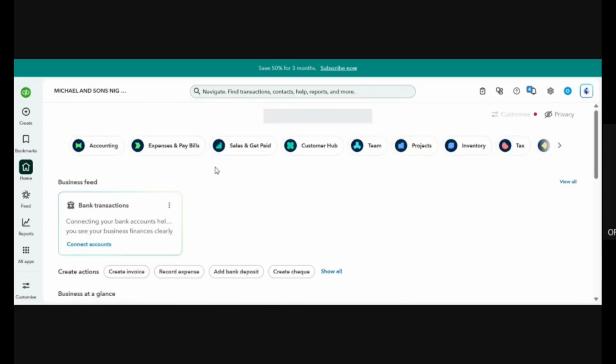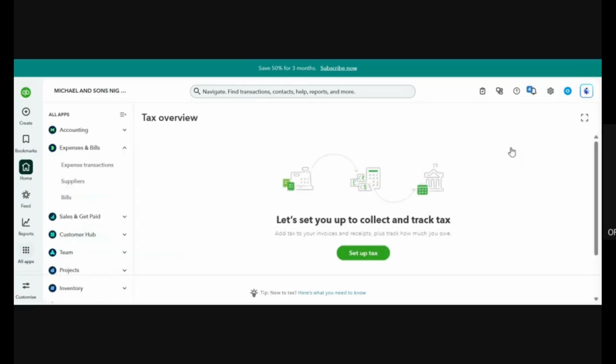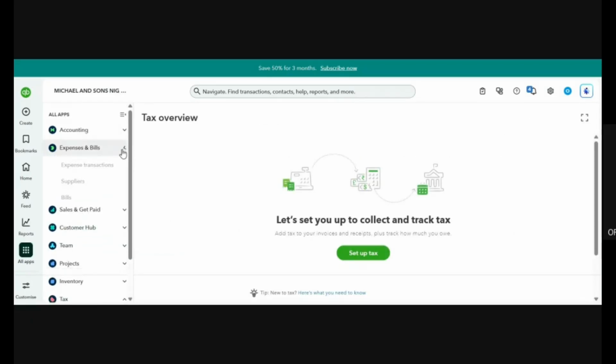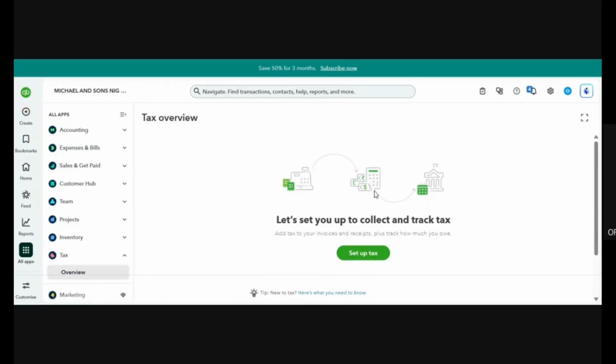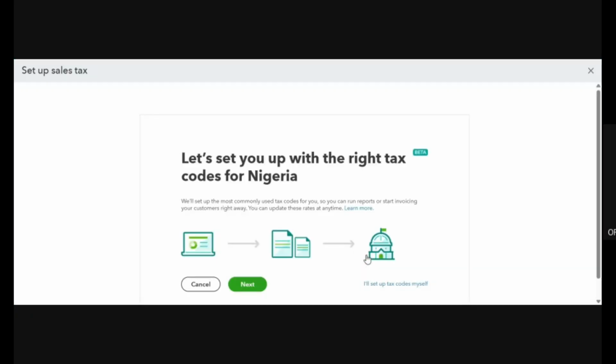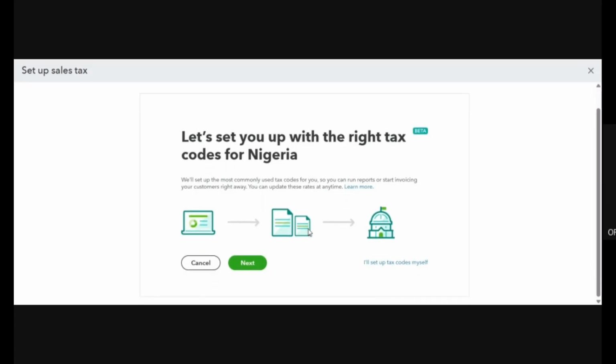When it brings you to the home page here, you come to this place and click on tax, and it will bring you to this place. It is not difficult, it's not impossible, it's just technical. So you click on set up tax, and that is it. So let us set you up with the right tax codes for Nigeria. If you want QuickBooks to use your hand and set up the tax ledger and put the tax codes and allocate them in your accounts, you click next. If you want to set up the tax codes by yourself, you click this place.